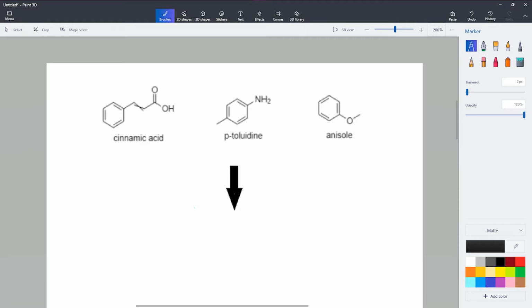We have these three molecules, and we're trying to separate them. How do we go about doing this? So the first step in acid-base extraction is you want to put these solutes inside of a solvent that can actually dissolve all three. So if we want to dissolve all three of these molecules, we need a nonpolar solvent.